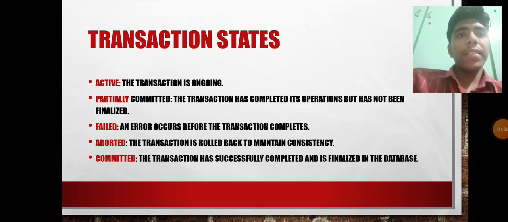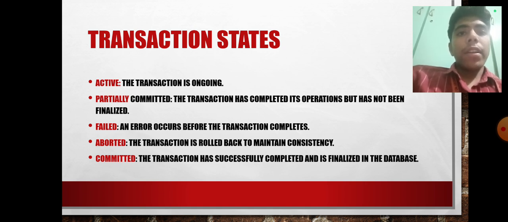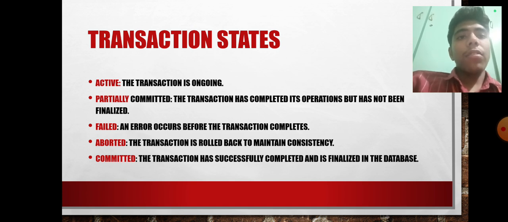The next topic is transaction states. There are five transaction states: active, partially committed, failed, aborted, and committed. Active: the transaction is ongoing. Partially committed: the transaction has completed its operations but has not been finalized. Failed: an error occurs before the transaction completes. Aborted: the transaction is rolled back to maintain consistency. Committed: the transaction has successfully completed and is finalized in the database.